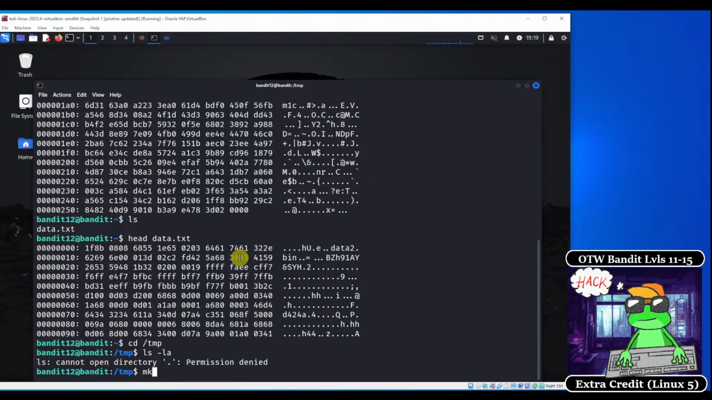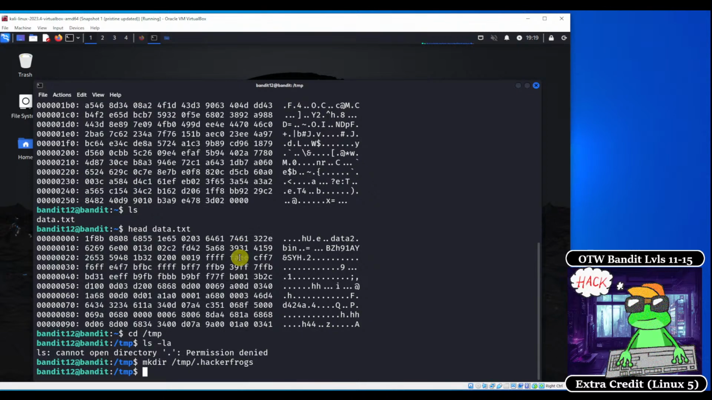We're going to use the mkdir command inside of the /tmp directory, and just in case we don't manage to move into the right directory, we're going to mkdir /tmp/ and make a hidden directory, .HackerFrogs, just like this.